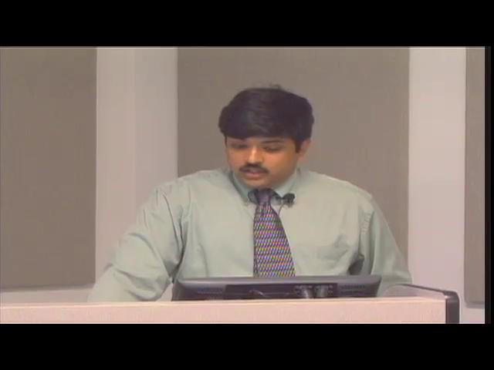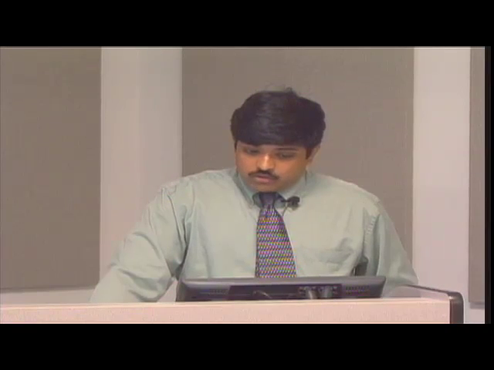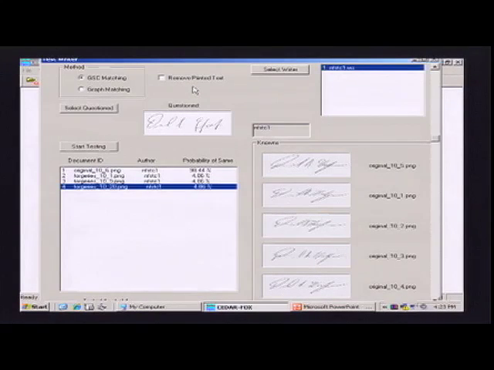There are other options here. We don't have samples, but generally it's useful because there's this option of remove printed text. Most signature samples come along on checks and things like that, where there is some interfering printed text material. So you can have this option checked while doing the testing.